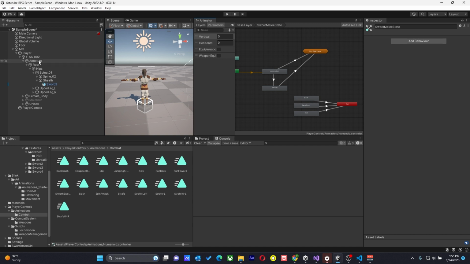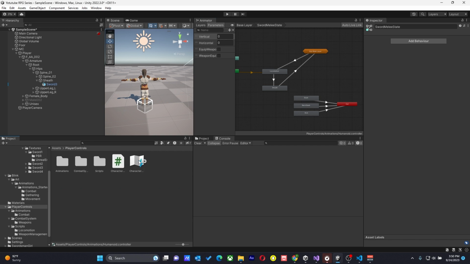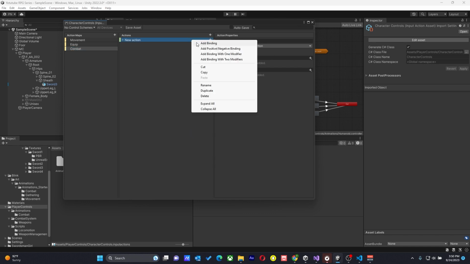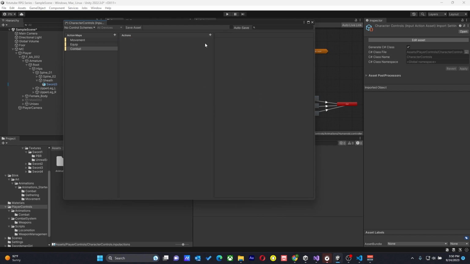Now we are going to go into our player controls and then into the control asset. Open it up. We're going to add a new action map and call this combat. It's going to be a type pattern. Then we're going to delete this new action, add a new one and call it sword combat.